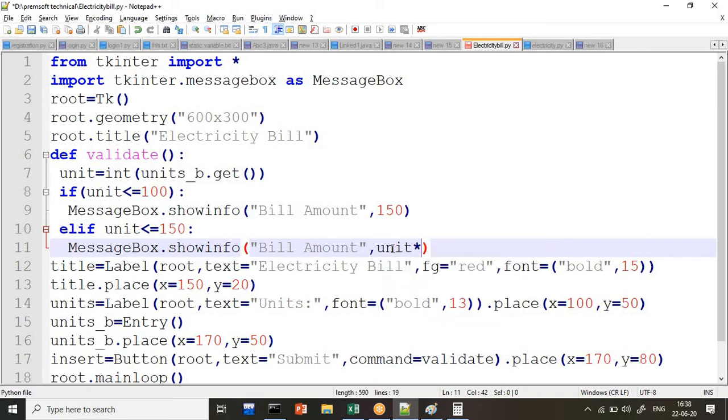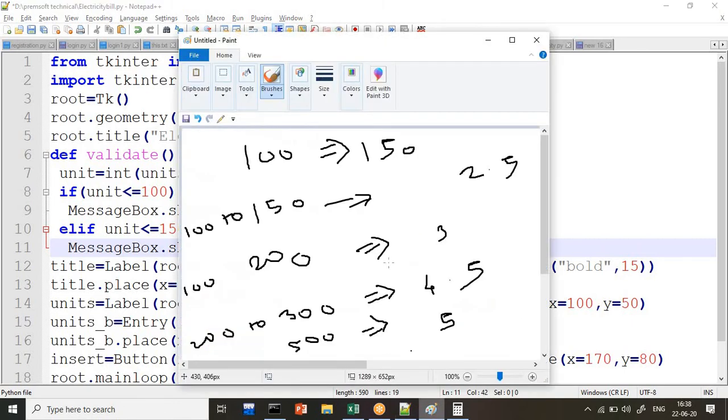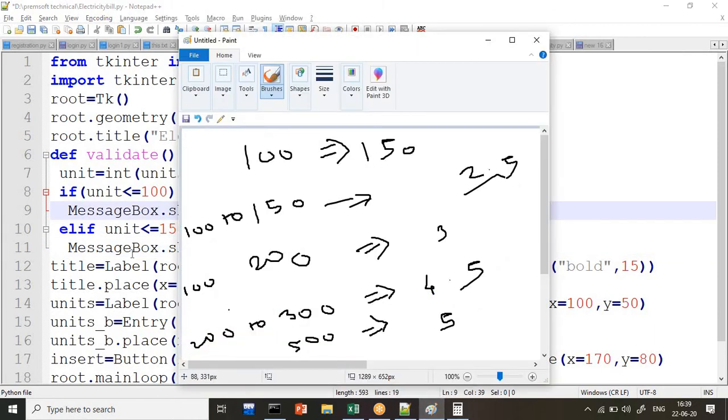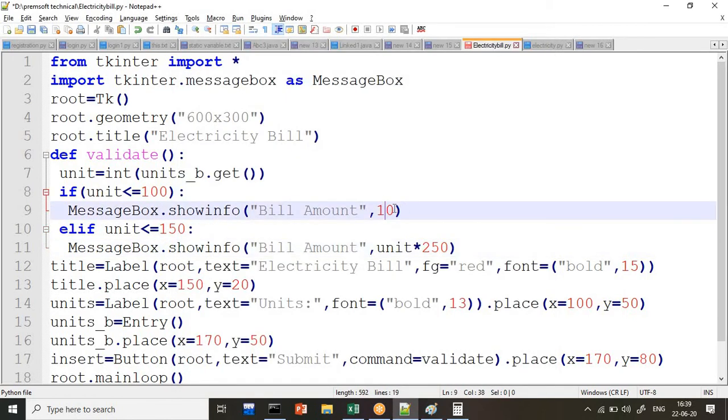into, what is the condition you have given? If the charge is 100 to 150, 2 rupees 50 paisa. So you can just multiply with 2 rupees 50 paisa. Here I am giving 100 rupees as fixed, because in the first 150 you have to pay, so I will keep 150 only. If units are more than 100 and less than 150, we keep 2 rupees 50 paisa. So I have to give the decimal point here.